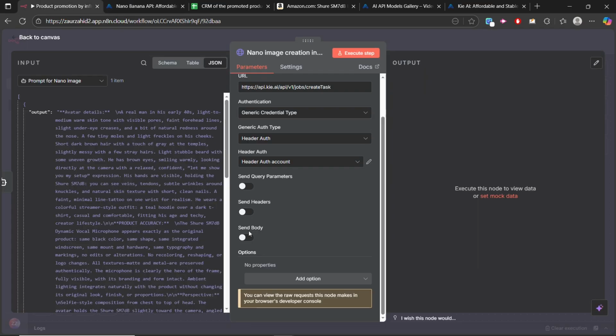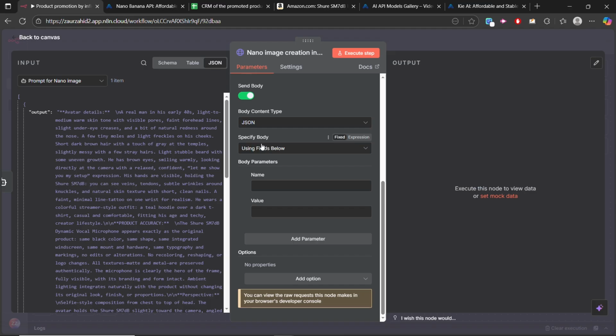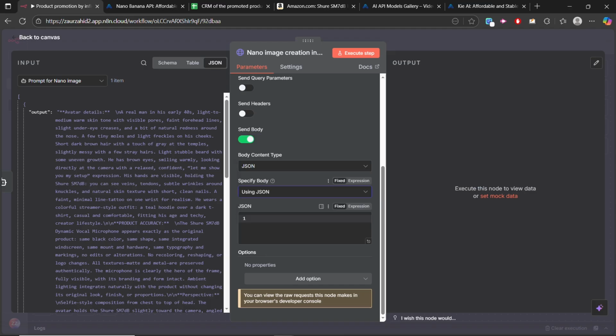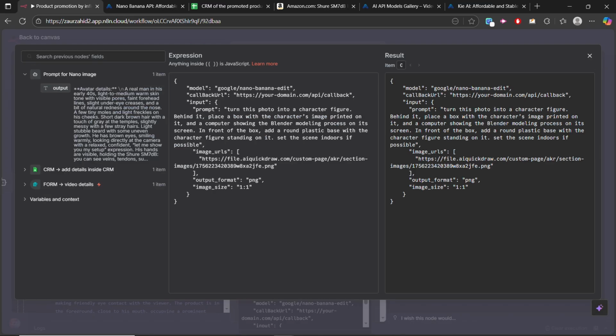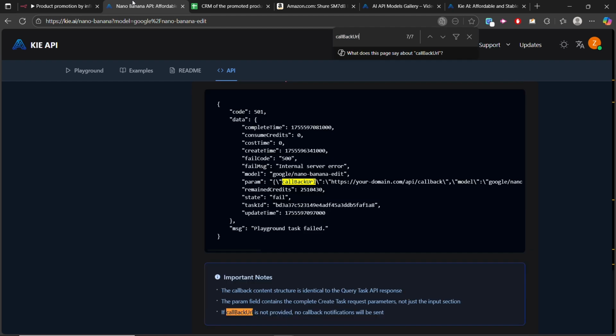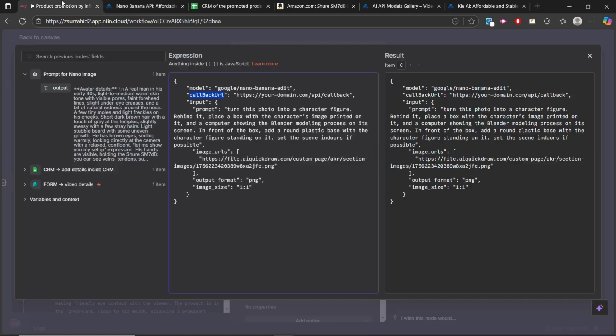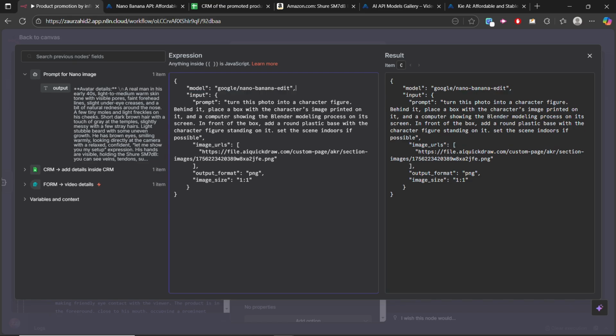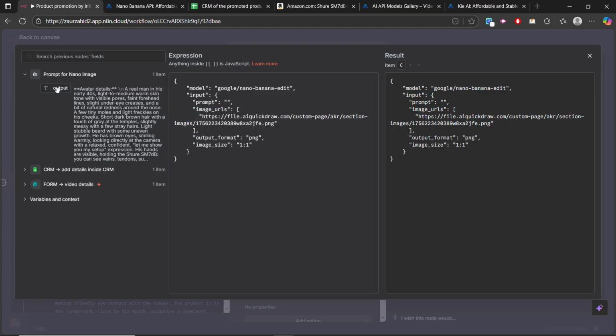And send body. It should be JSON, using JSON expression. Callback URL is optional. Let me show you. As you say, I don't need that. So as I'm prompt, let me remove it. And I will send our output from prompt for nano image.